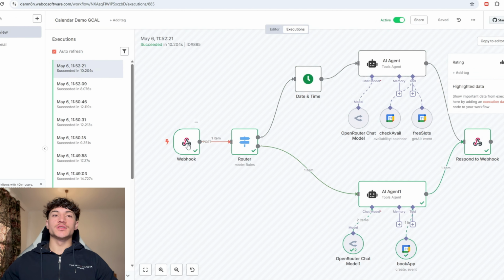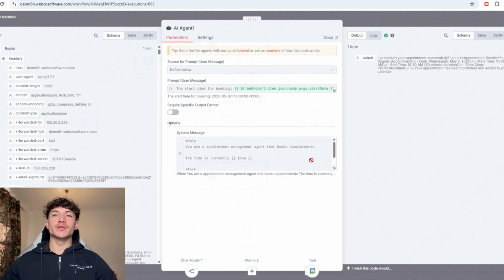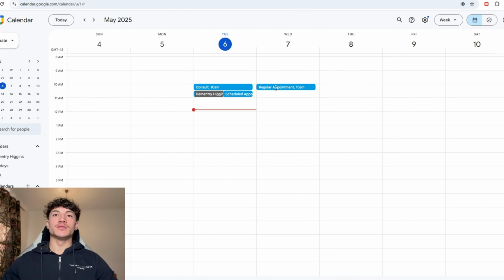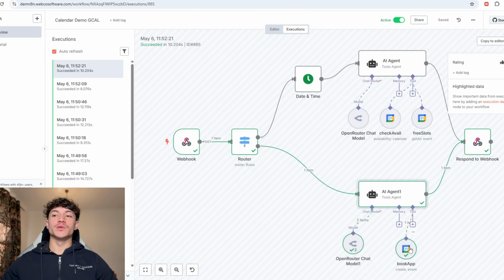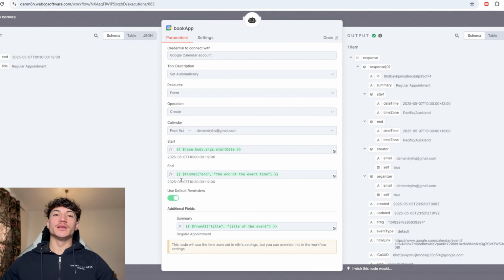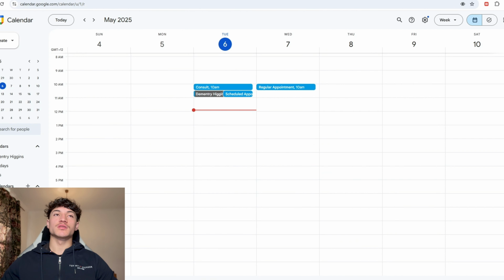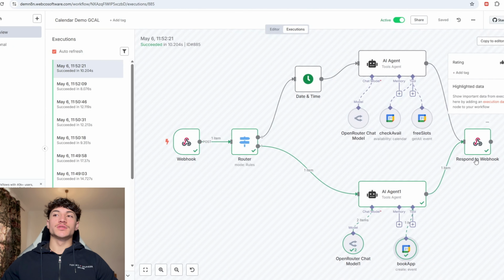And then the next execution went through book appointment for 10 a.m. and you can see here it got booked. Went through book appointment, used the start date, and then I just got it configured to have the AI create the end of the event time, to also have the AI create the summary. So the summary was regular appointment, so that's the title. And then it just returned to the webhook.